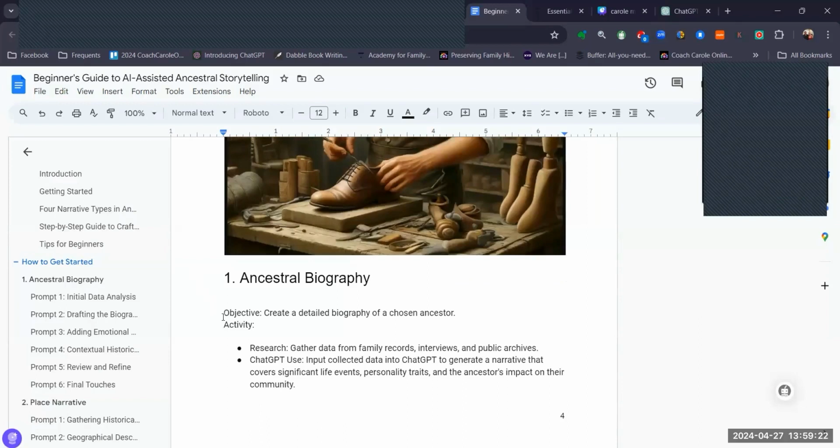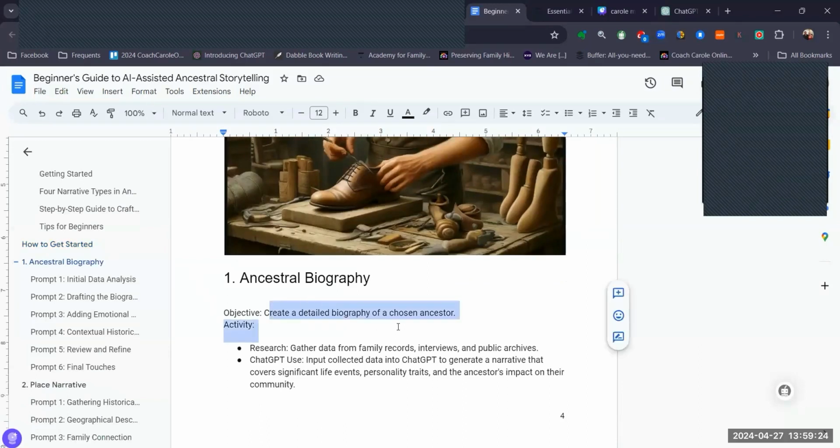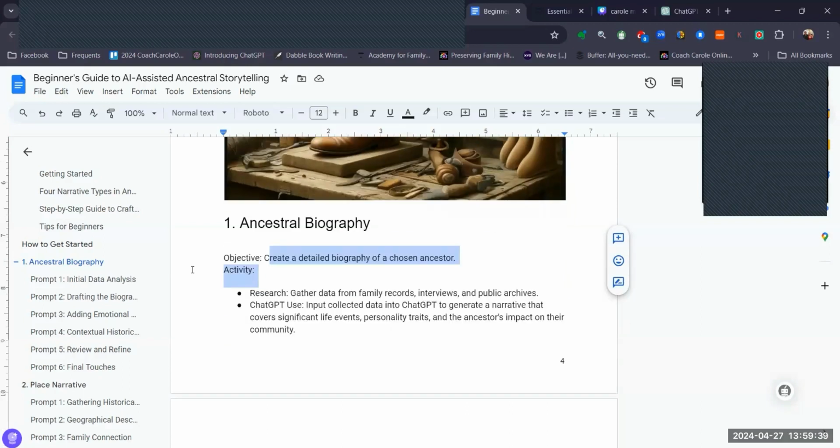The objective here is that you want to create a detailed biography of a chosen ancestor, and you might be wanting to just share that in an email with your descendants, or you might want to write a blog post about it, or you might want to have an article that you feature in your archive, such as weare.xyz. So your research, of course, you gather data from family records, interviews, and public archives.